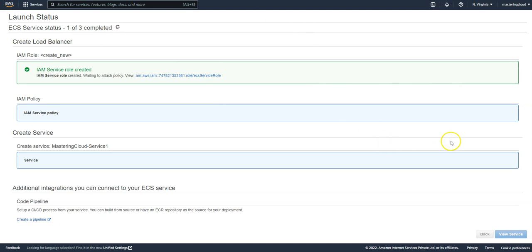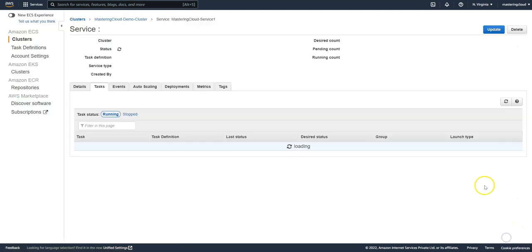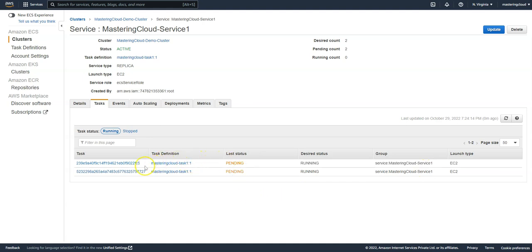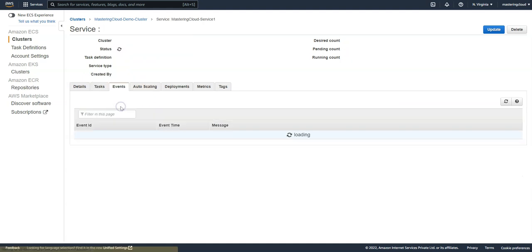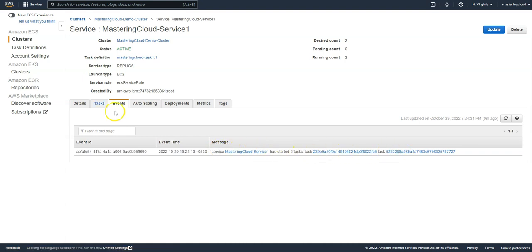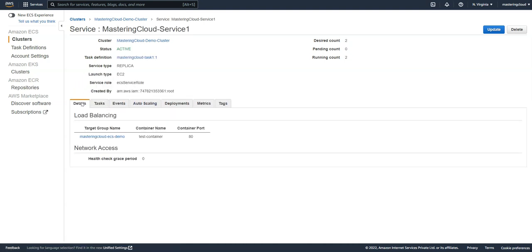It will take some time. And it's there. You can see now it has started creating a service, meaning in the backend, it is creating containers for us. They are in pending state now, and they will become running. Now your containers are running. If you look at the events, there is one service. We are already in the service, and in that service, we are using this target group on test containers, the name of the containers, and port 80.